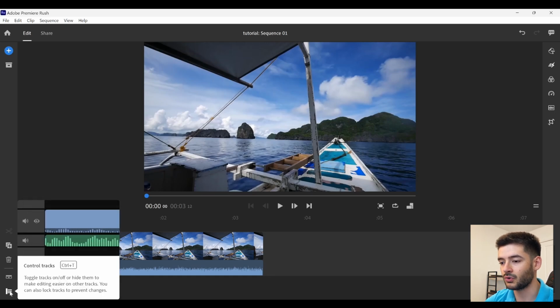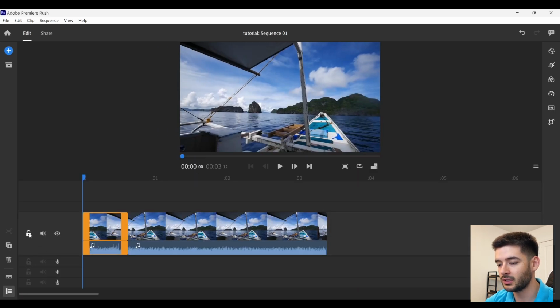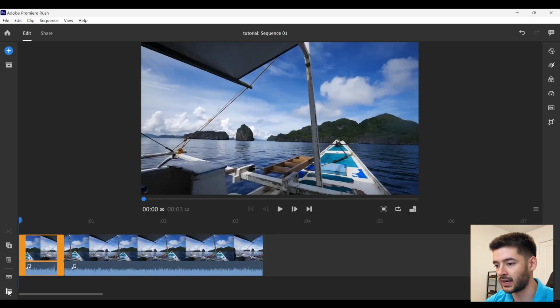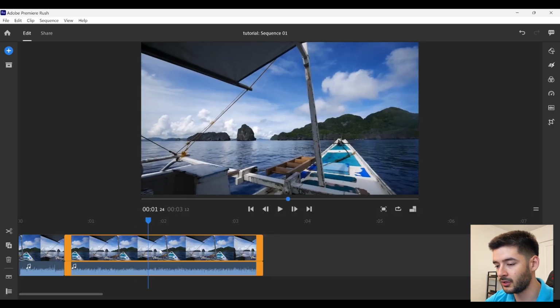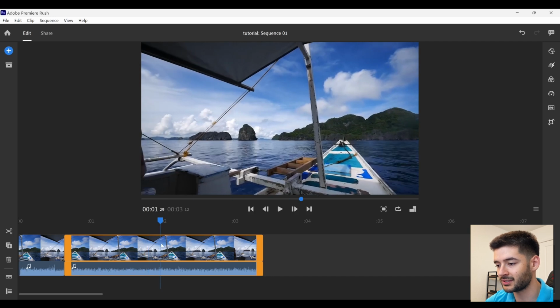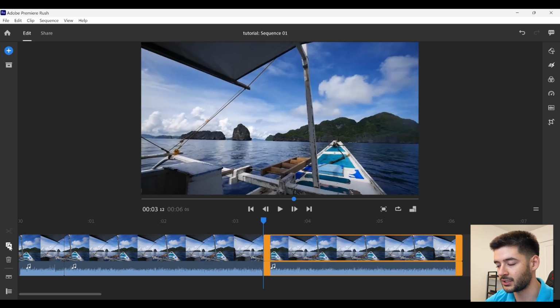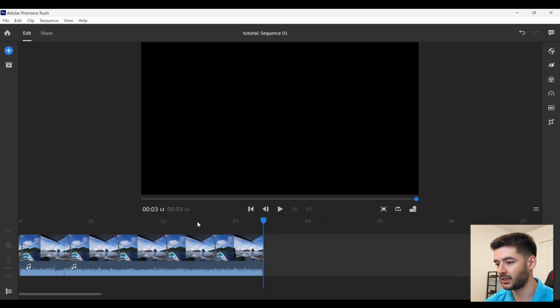Next, you have the control tracks down here. This will allow you to lock video clips, mute them, or even hide them completely. But for now, we'll go ahead and hide the control tracks. And we can also duplicate video clips really easily simply by selecting the clip we want to duplicate and clicking the duplicate option here. But we don't need this, so we'll go ahead and get rid of it.